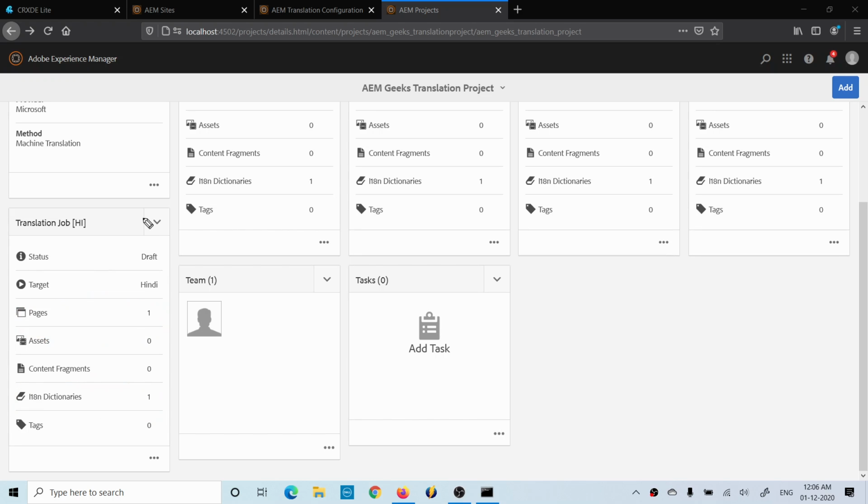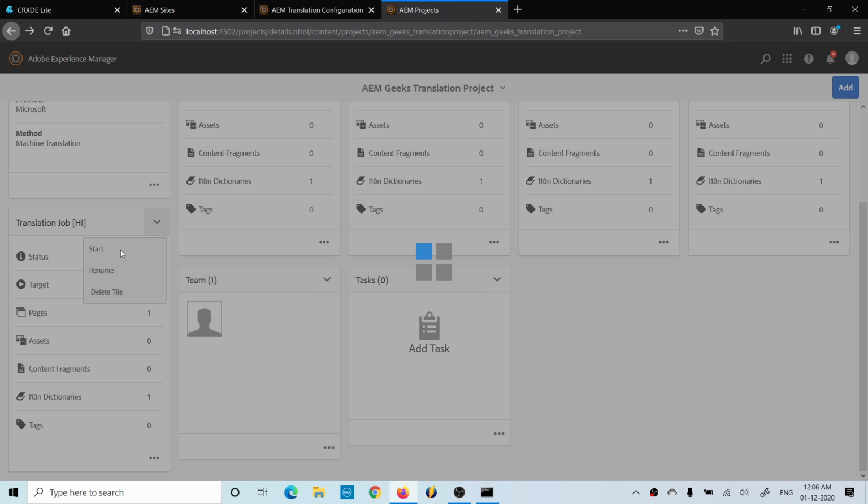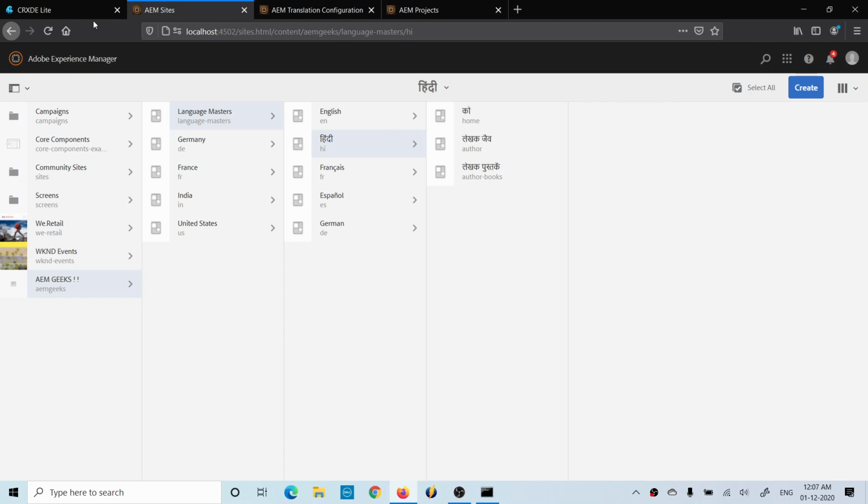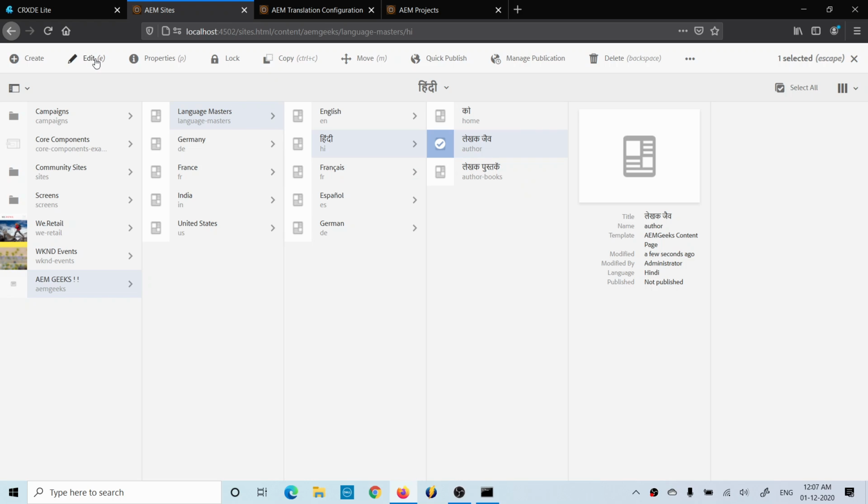Now just run this job the same way. Start, and refresh. It's approved, so it's complete. Now you will see here, let me open that page again, refresh it, and open this page.